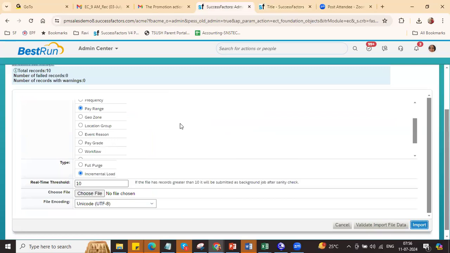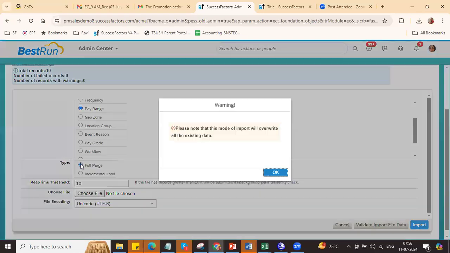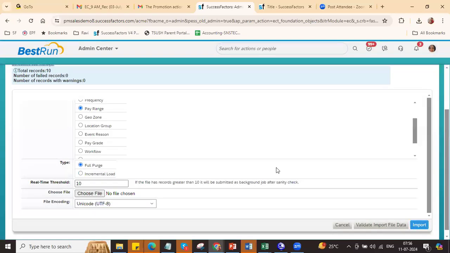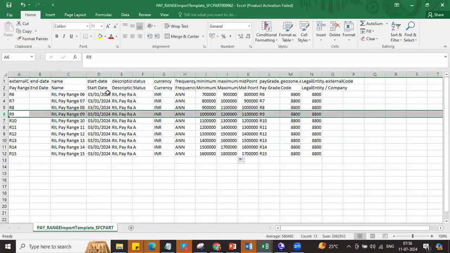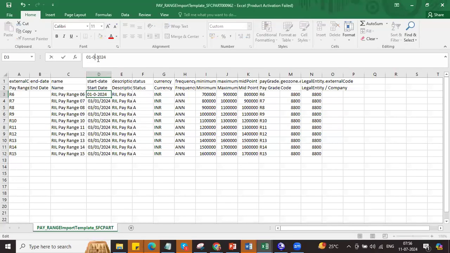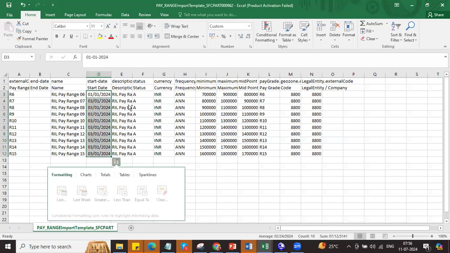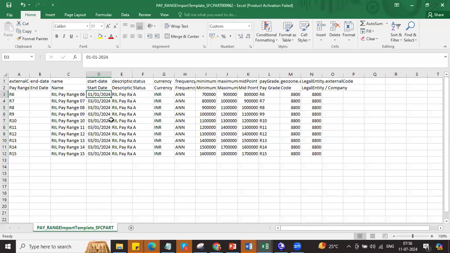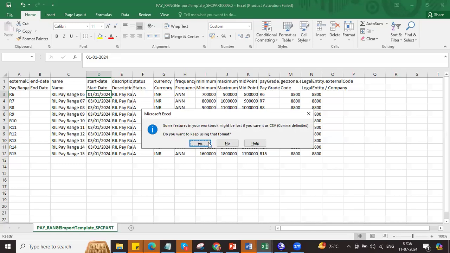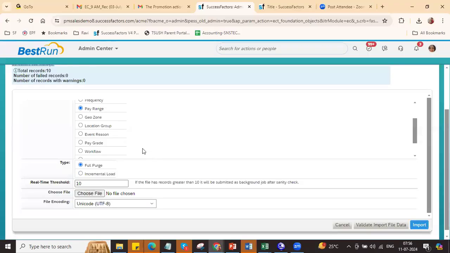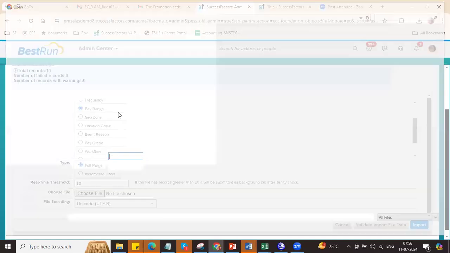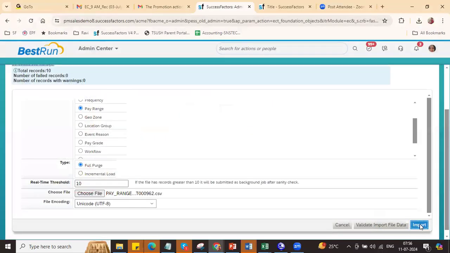Now I'll keep the file the same. Instead of incremental, I'll go and choose full purge. And in this one, I'll change the date. You can keep the same file also. So one of them I'll have as 1/1, and the rest of them I'll have as 3/1. Save it. Okay, so choose file, import.